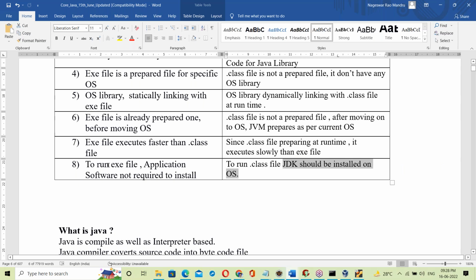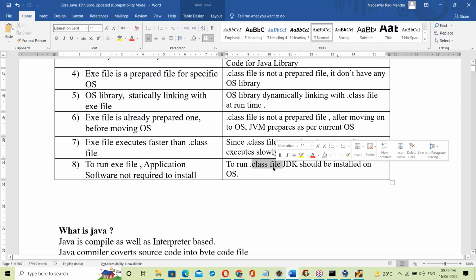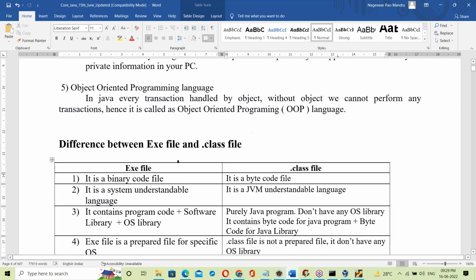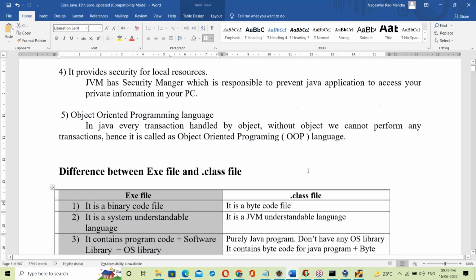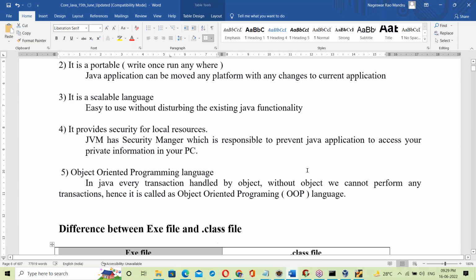Suppose an exe file: to run the exe file, C software is not necessary. Once the exe file is created, C software is not necessary. But in Java, every time you run a dot class file, the JDK is compulsory. Without the JDK, you cannot run it. That's the difference between an exe file and a dot class file. That's all about platform independence and exe file versus dot class file.